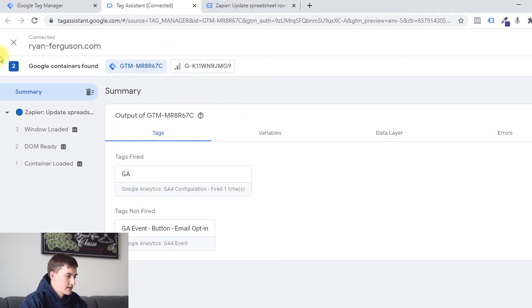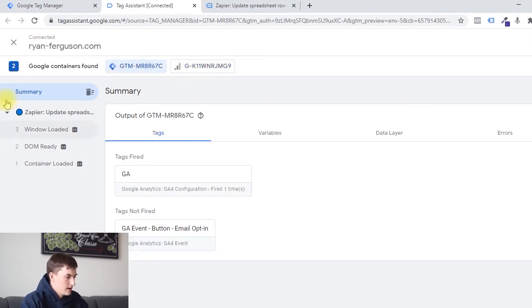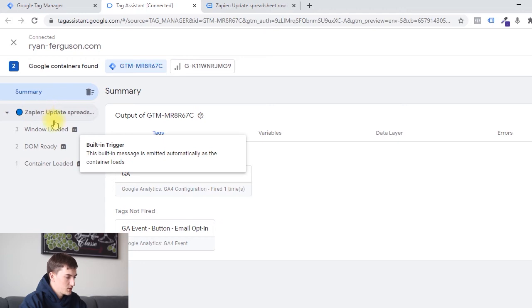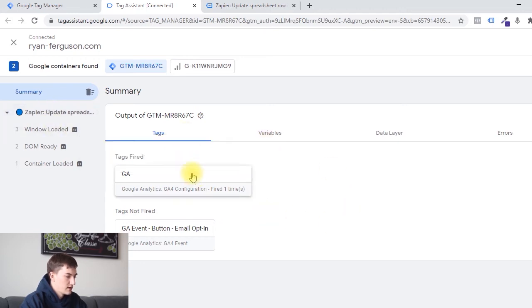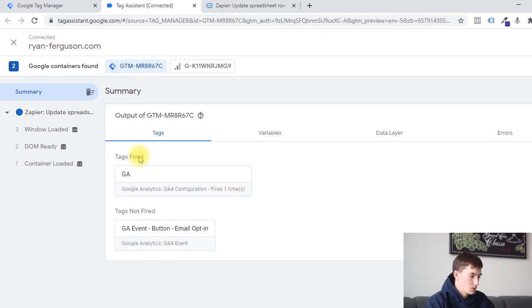So the first thing we can see at the top is it discovers two different Google containers. The first one is GTM, or Google Tag Manager, and then the second one is Google Analytics. So this is the analytics container that's installed on this particular site that I'm looking at. We're going to focus on the GTM container. On the left-hand side, we have, first of all, a summary. So if you have multiple pages that this debug tool is connected to, it'll show you a summary of every page that you're currently looking at. At the moment, we just have this one page. And so this gives us a summary of all of the tags that either have or have not been fired up until this point, since the debug tool has been opened.